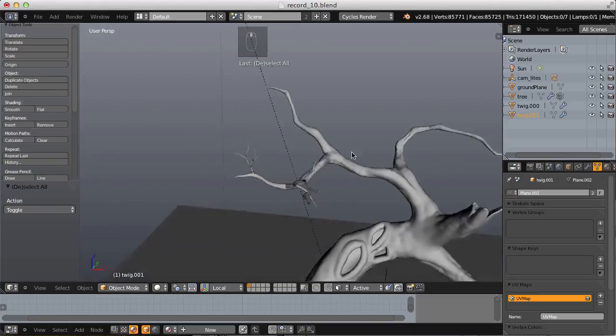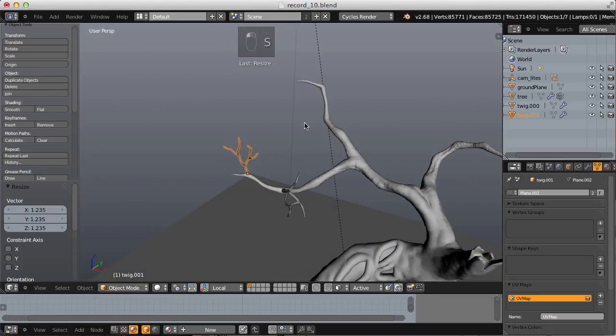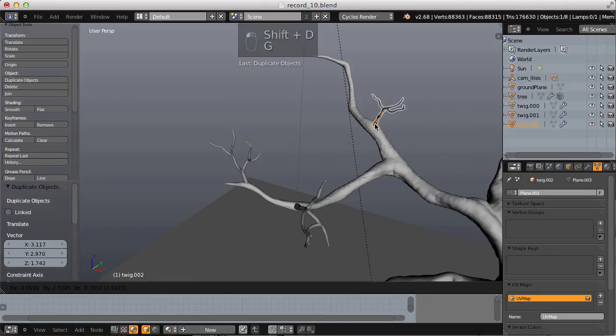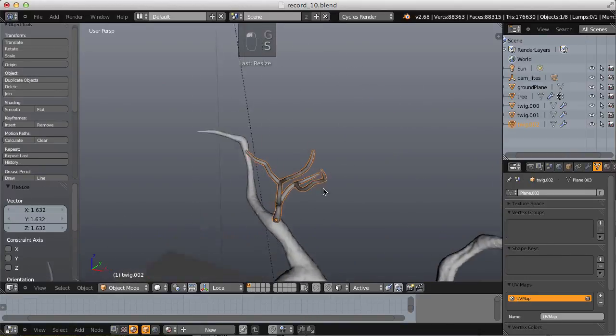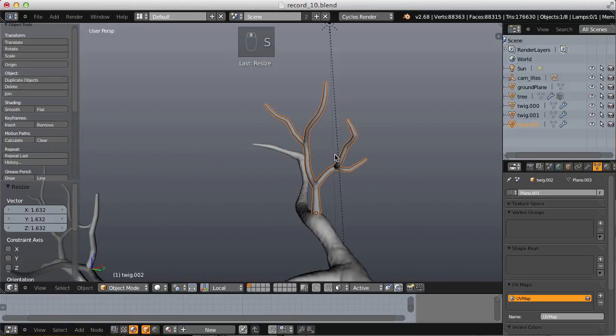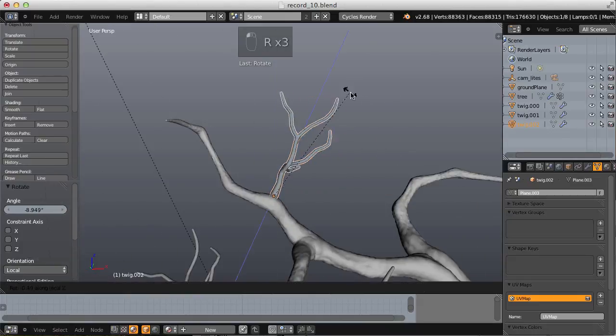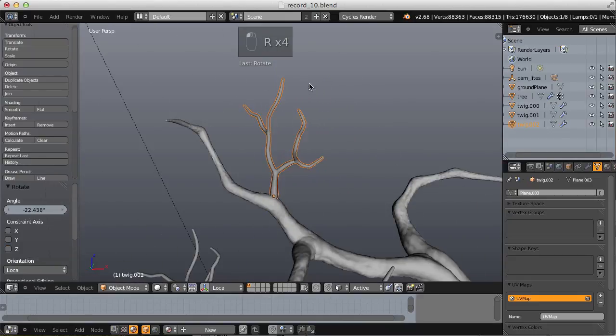Very nice. And now I can just continue duplicating this around the tree branches by placing them mainly at the knots. That's typically where we see branches fork into other branches. So I'll keep that in mind as I duplicate.